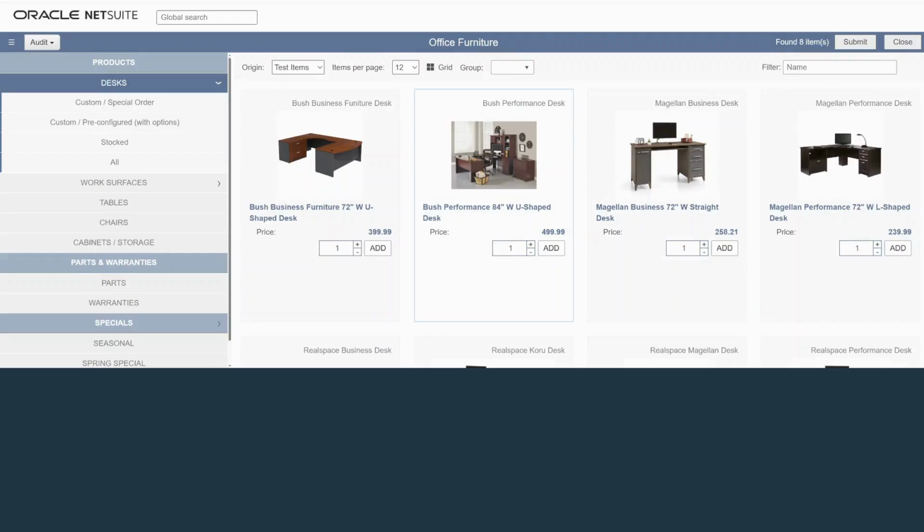We could do a number of different filters. On the right, we can search by item name ID. On the top, we can also search by description. If we wanted to, we can also do a price range filter. Let's go ahead and add one of these to the cart.